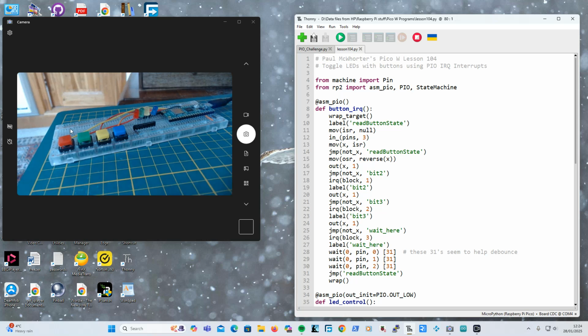Now this means I could have had two more buttons there and there plugged into that live rail, but I didn't have any. But the logic allows me to have up to 6 buttons. I've got my 6 LEDs. That's about it, I think.